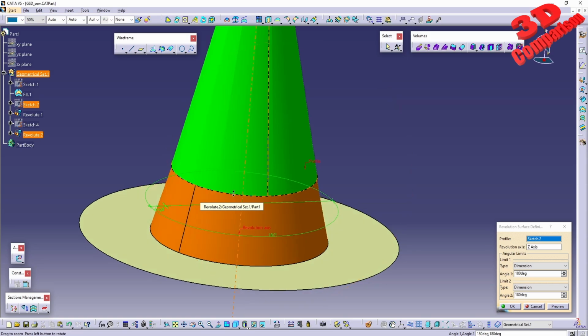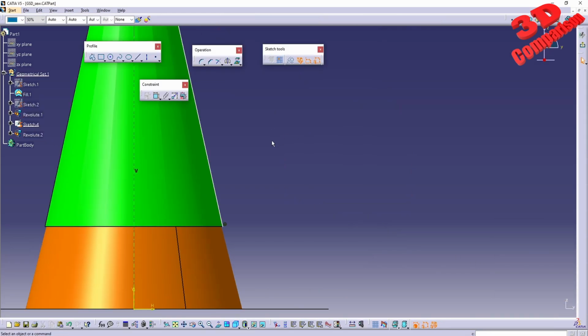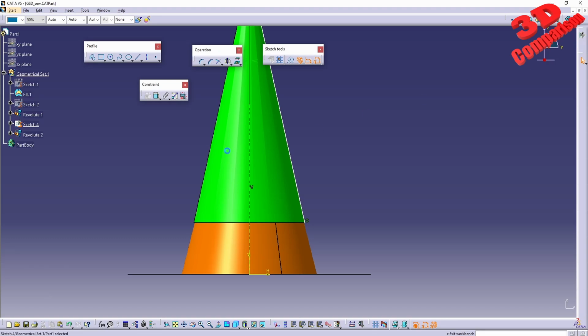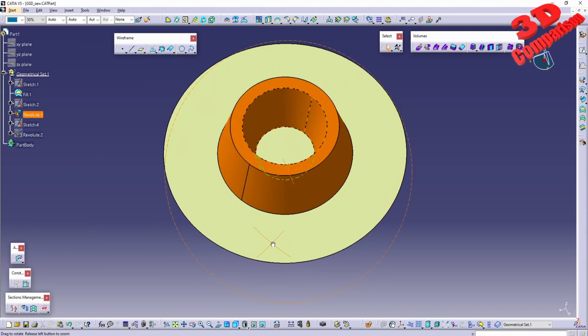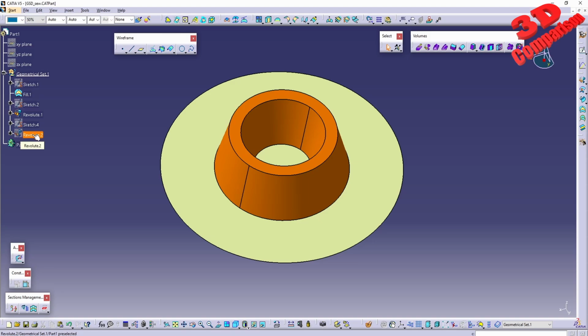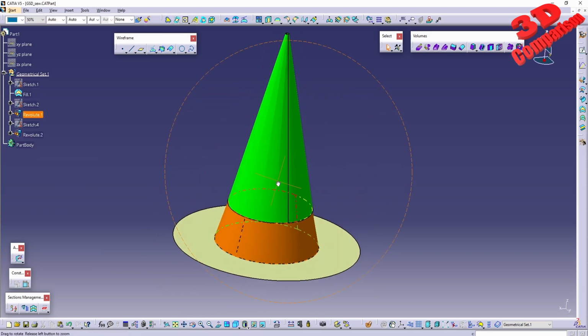orange revolve over here. And at the top, we're going to have another sketch, and this will be just a surface. So if I will hide that, this will be the model without that, and with the final revolve on top, we'll have this cone aspect.